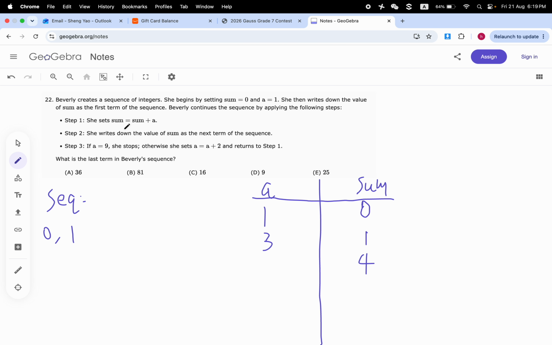Then step 2, write down the number in the sequence. Write this new sum, the 4, in the sequence. Now the sequence is also extended. And then step 2 is done. Then step 3, a is not 9. So again, a plus 2, that is 5. A is now 5. Then step 1, sum is sum plus a.